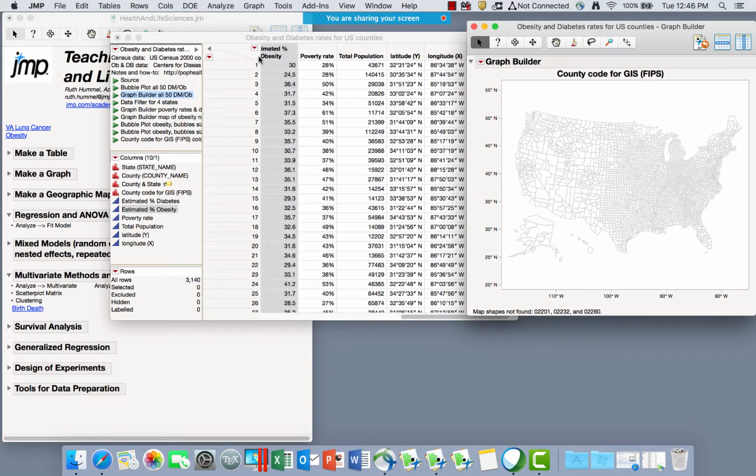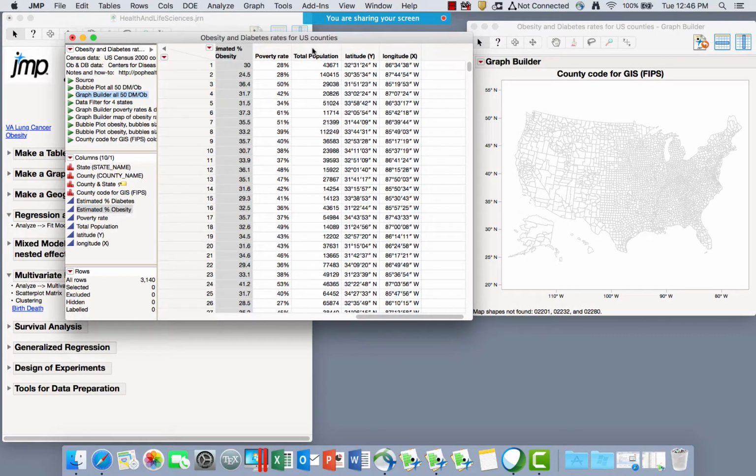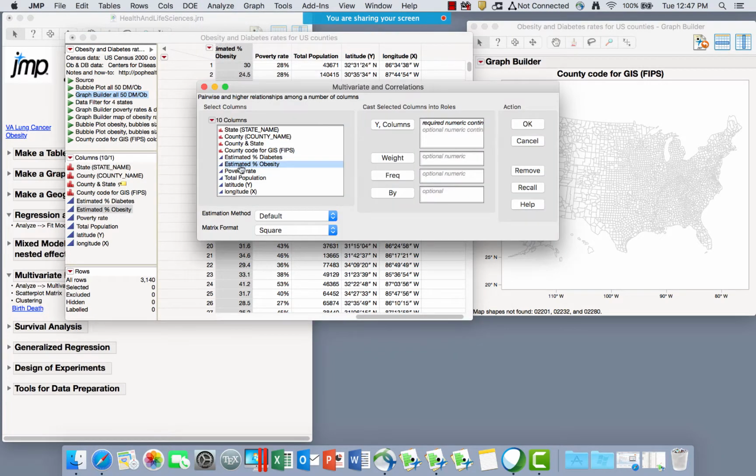And bring this to the side so that as we cluster, we can actually visually see which counties are clustering together. So for multivariate and for clustering, we're going to go a little farther below fit model in the analyze menu. We'll go to multivariate methods and multivariate. This is where we have principal components analysis, discriminant analysis, factor analysis. So from multivariate, I'm going to choose these features.